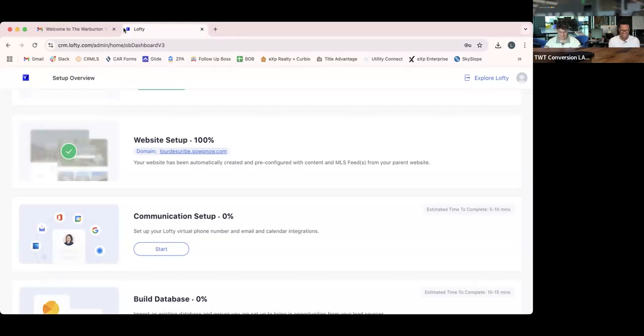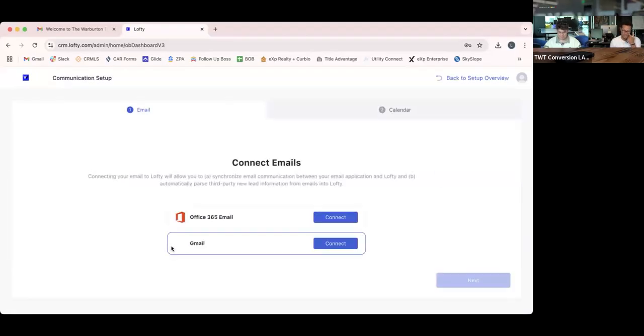So anyways, okay, so now let's go to communication setup. If you go ahead and hit start on that, what this is, real quick before we go into it, Lourdes, is connecting your Gmail and your calendar to your Lofty. Why? Because we want to make sure that we're getting notifications, the ones that Andrew talks about. When you are setting up your leads on property alerts, this is where it's going to be sending it to your Gmail. So you're just linking your Gmail, right?